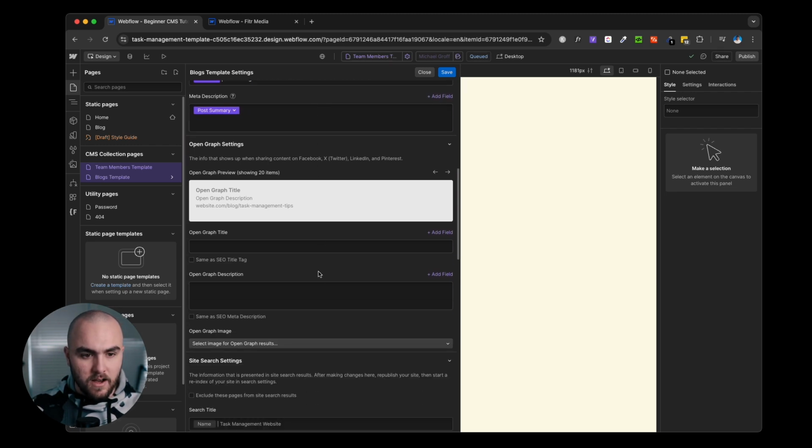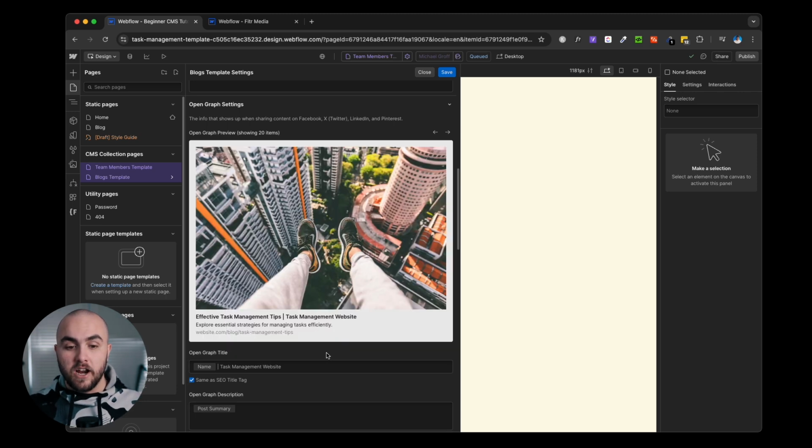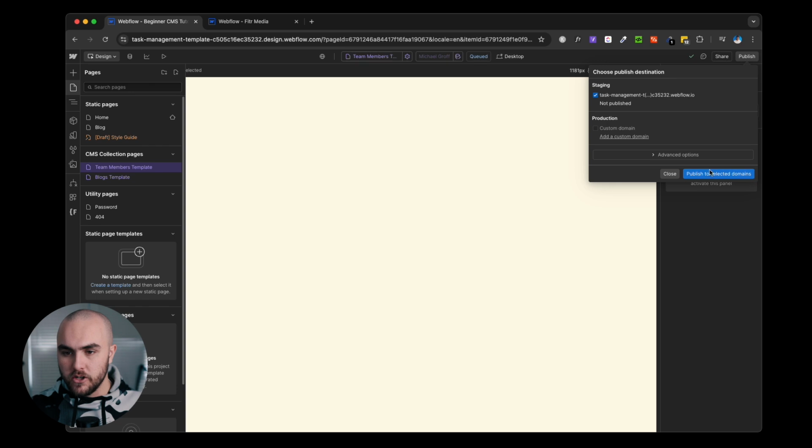And then down on our open graph settings, we want to select use same as SEO title tag and same as meta description. And then on our open graph image, we want to select our main image. So now when we share one of our articles to social media, so for example, LinkedIn or X, it will show us a title, a brief description, and it will show the image of the blog post. Now all we have to do is click save, and then we're going to click publish.